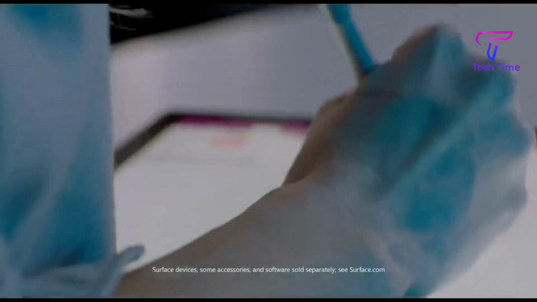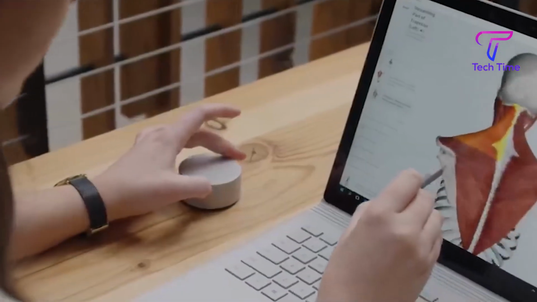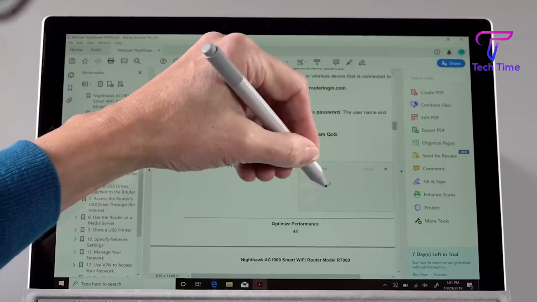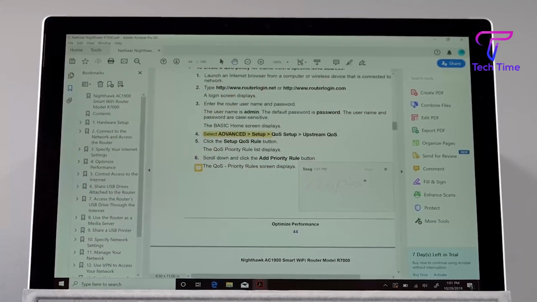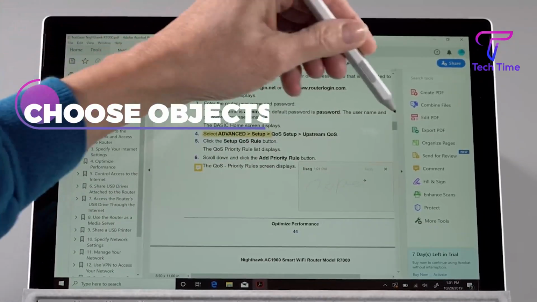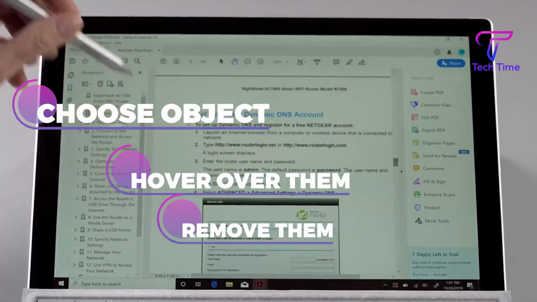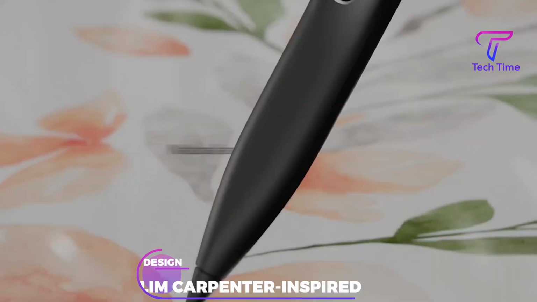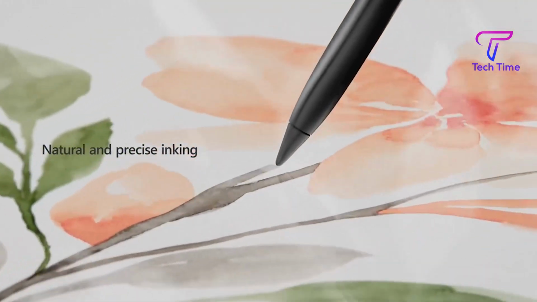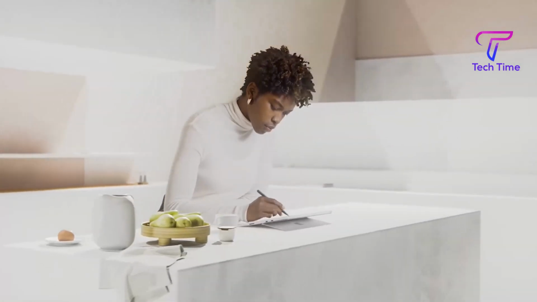It notifies you when your inputs are received and can even save you time from staring at your screen. You may also modify how much feedback you receive when you successfully choose objects, hover over them, remove them, and so on. The Slim Pen's design is ideal for all hands and is simple to handle and manage.